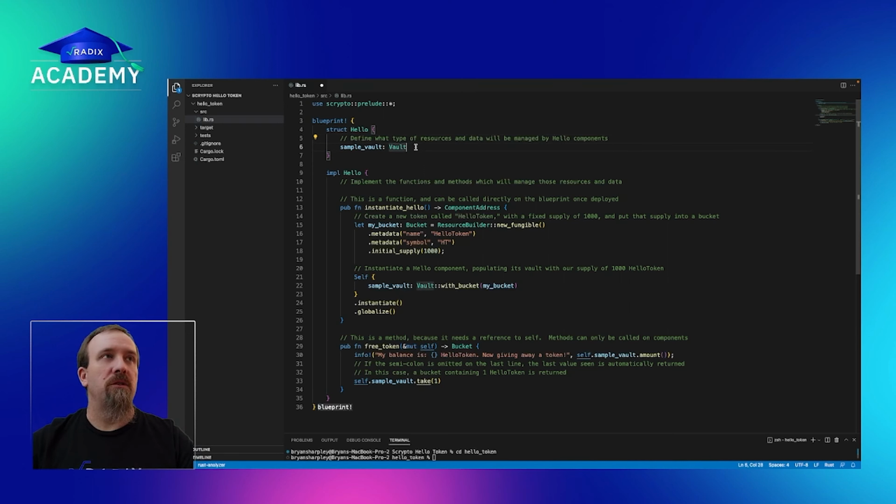Because at this stage, we're just defining what sort of data we're going to have as we define our blueprint. And then we come down here, and this impl block is to implement the functions and methods. So this is where we define the functionality of our blueprint. This is what the components will have access to and be able to do, and then this is the state that will be recorded to the public ledger when we instantiate our component and then interact with that component on a live network.